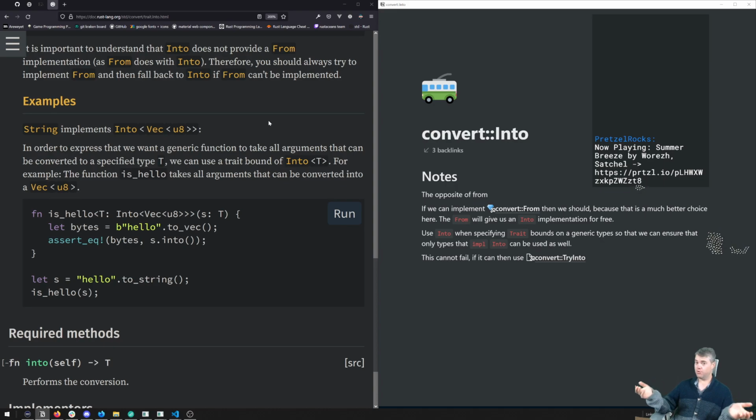For example, we did that in one of the ECS libraries we created, where we just like, hey, can you be turned into a string? And if you can, great, we can then do an into on it and it'll be happy.